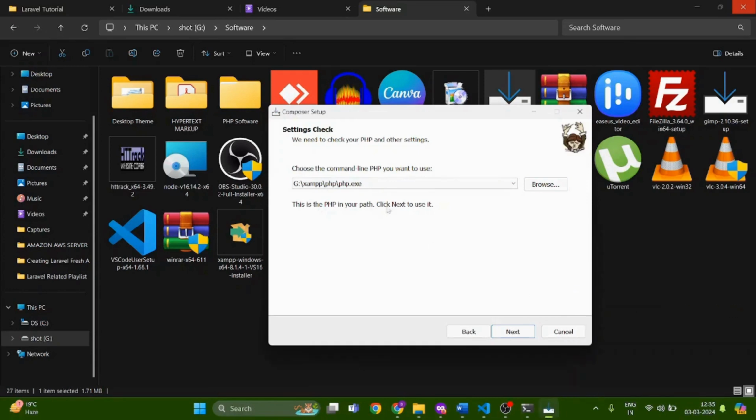To succeed, you should have PHP installed in your computer. You can install it by installing XAMPP, which is a local host server for your computer to run some web applications locally on your computer. In that, you will get PHP installed.